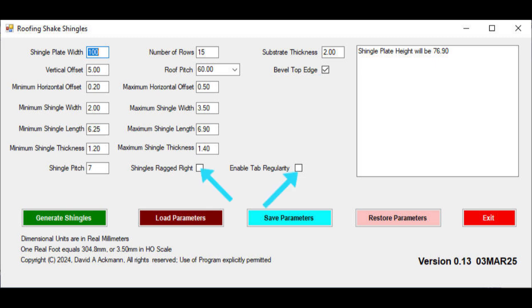Returning to the bottom row, we have controls which allow shingle rows to be ragged on the right, a feature I do not recommend. And we have a checkbox to enable tab regularity. I put this feature in before I had tab shingles in the flat roofing generator as a quick and dirty way to get tab shingles, and I left it in for backward compatibility but don't recommend its use.